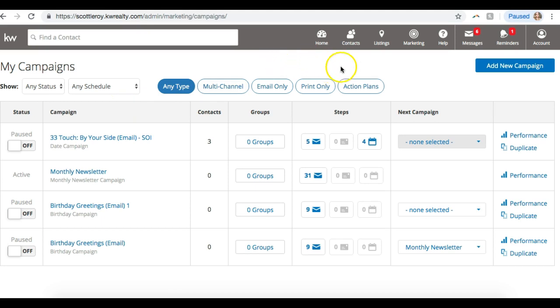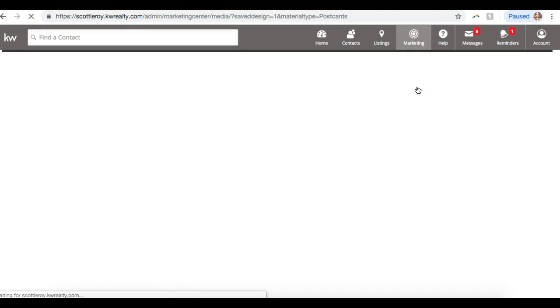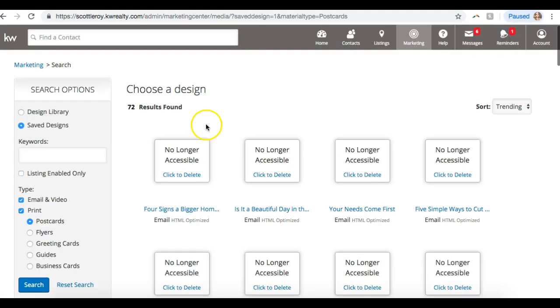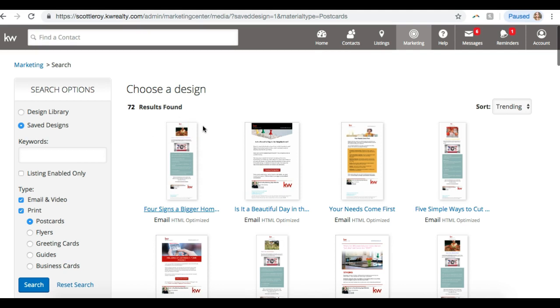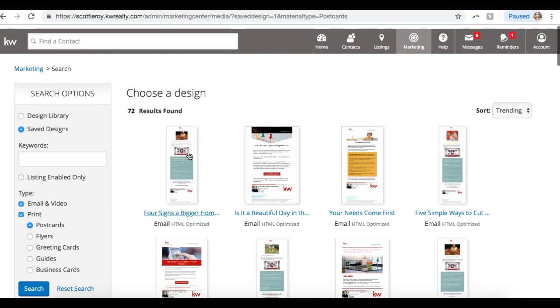I'm going to go back up to the marketing button at the top and click on that. And we're going to go to Manage Designs. Alright, so this brings us into our design library. Over here on the left, the search options box is going to be your best friend in helping you find those marketing materials that you need. Right now we're looking at saved designs, so any designs I've created in the past.